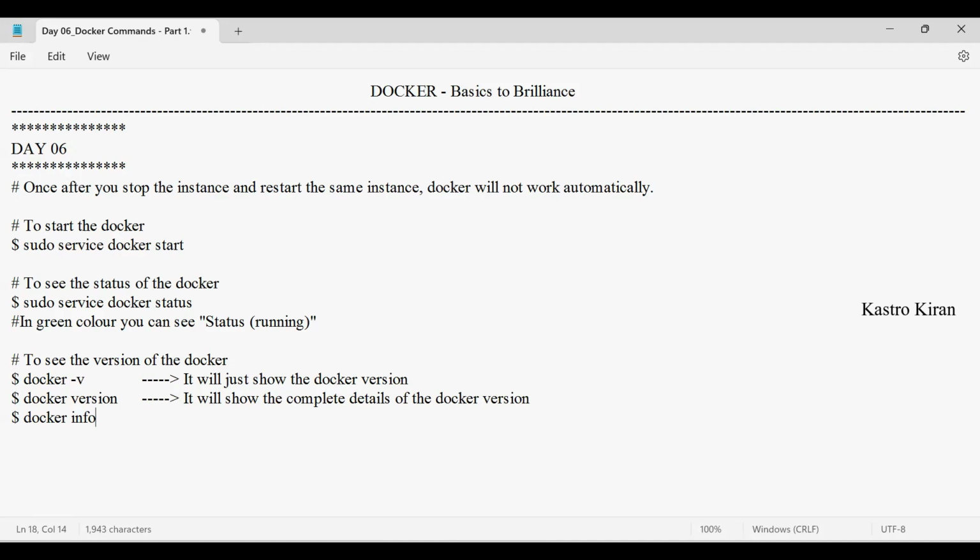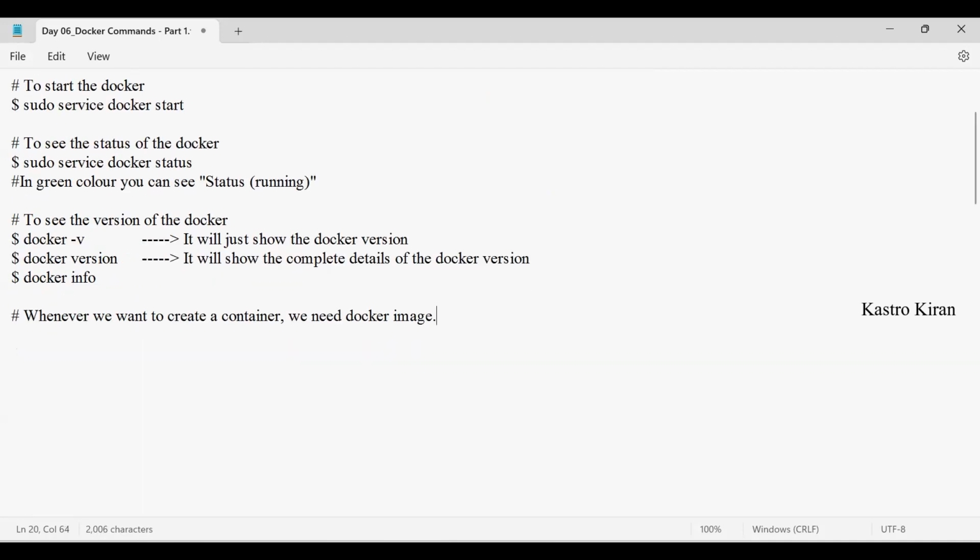Before pulling the image, I said that whenever you want to create a container, we need a Docker image. That we have to remember. So this is mandatory: in order to create a container, a Docker image is mandatory. So currently, by default, do we have any Docker images? No. By default, we will not have any Docker images.